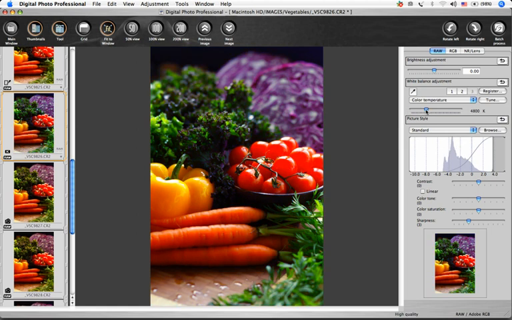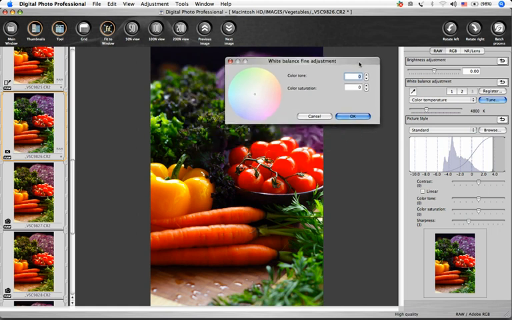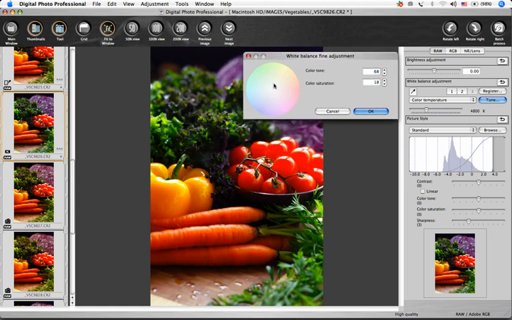The Tune button brings up a color wheel for fine-tuning, and you can make adjustments by clicking and dragging this center point, or by typing in a value in these boxes. Again, at any time if I don't like what I've done, I just click the Reset button to return to my shot settings.